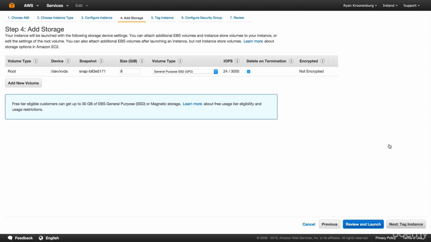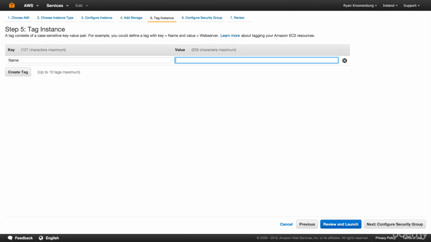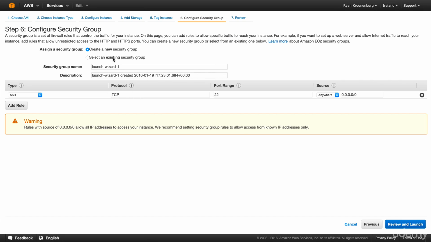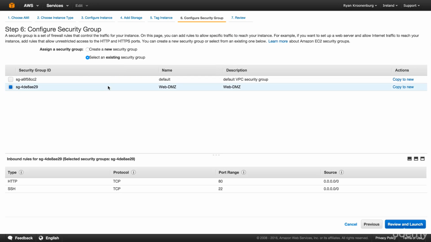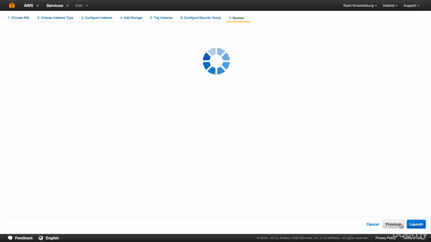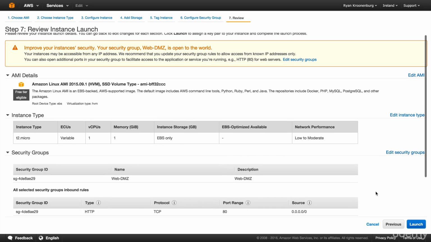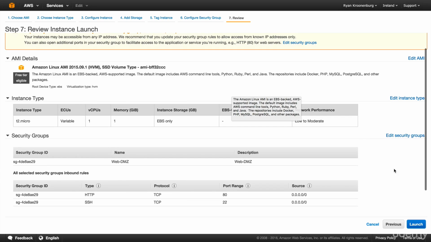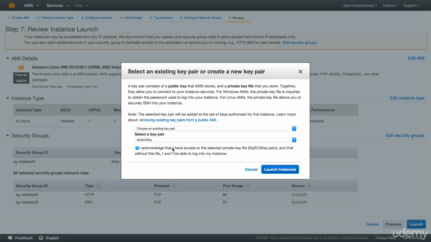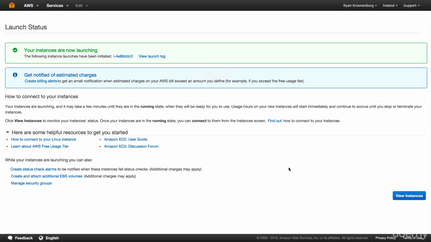Next, I'm going to tag this instance. I'm just going to call it EC2 no roles. And we're going to go ahead and hit next, and I'm going to use my existing security group, which was my web DMZ. I'm going to go ahead and hit review and launch. It gives me a little warning message just saying I've left SSH open to the world, but I wouldn't worry about that. It's not going to be live for very long. I'm going to go ahead and hit launch, and I'm going to use my existing EC2 key pair. Okay, so that is now launching an instance.